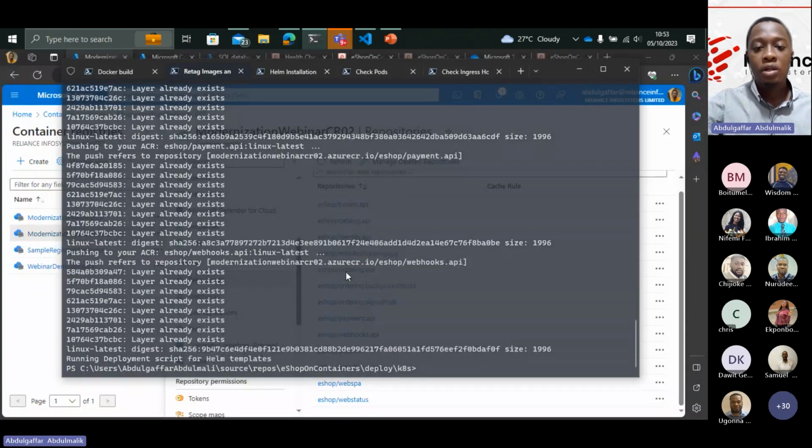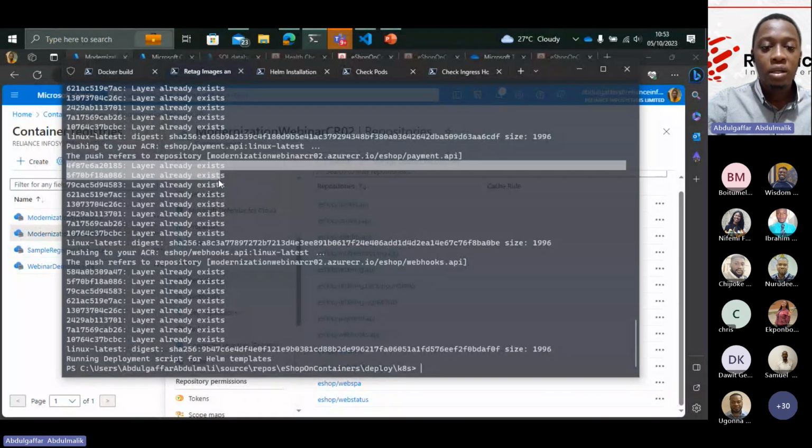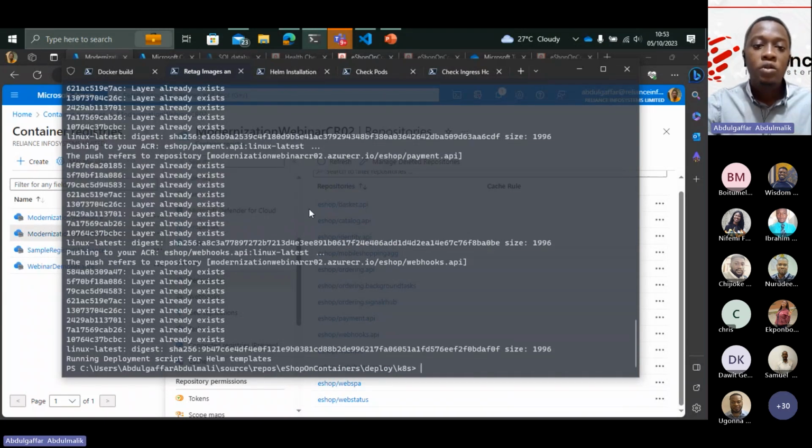All right, so we currently have this done already. You notice that this was also fast because Docker has a way of realizing the latest changes, only pushing layers that are not yet available. So the next step will be for us to use Helm to install.